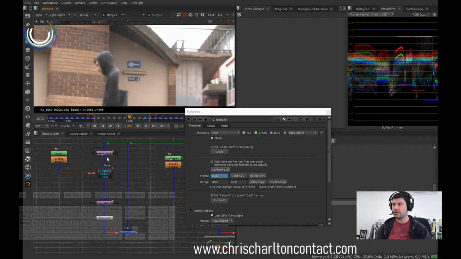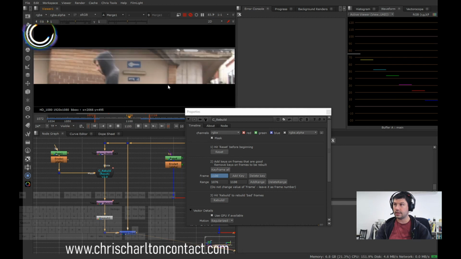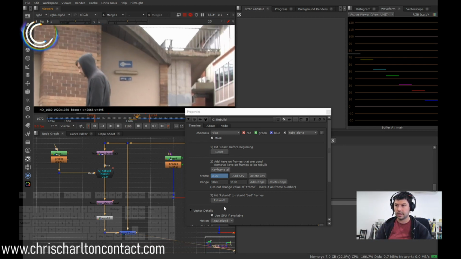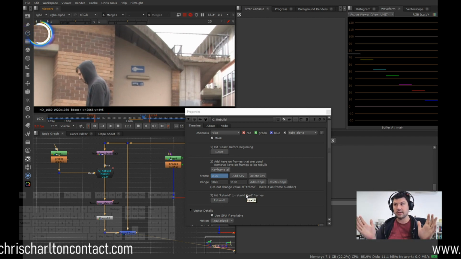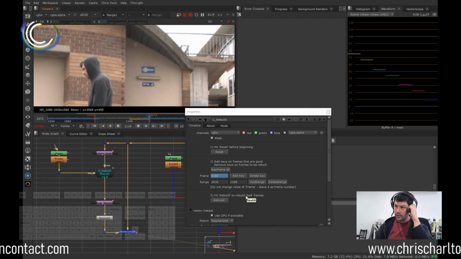Now it's using the same stabilize, same match moves, same roto. Let's have a look at it and see how well it does in comparison to the other techniques. And it took click, click, set, delete, rebuild. That's it. There was a job. Those are the steps.